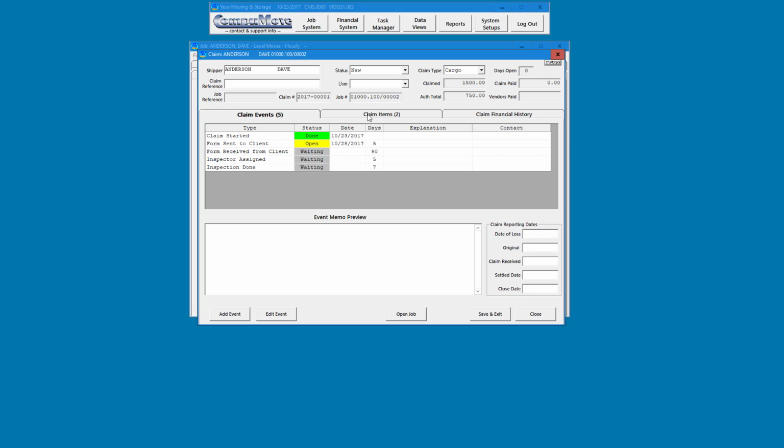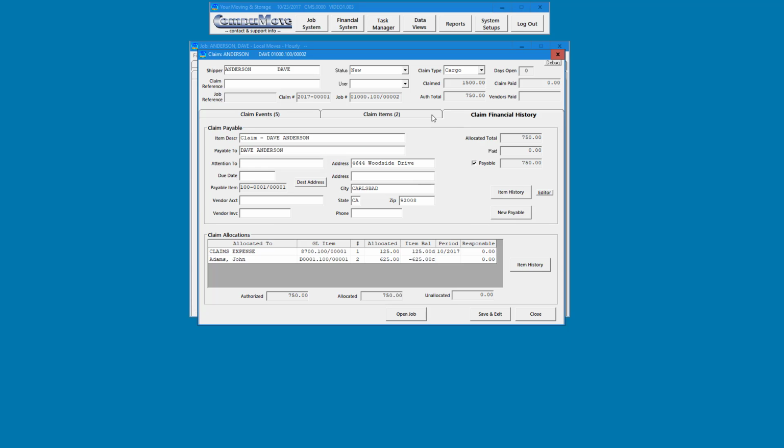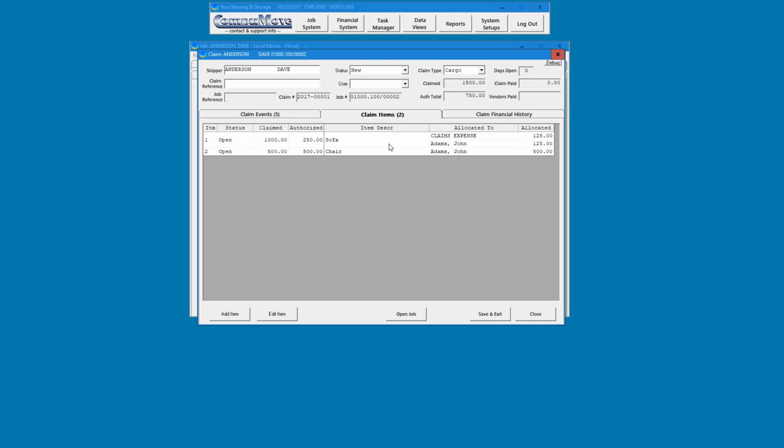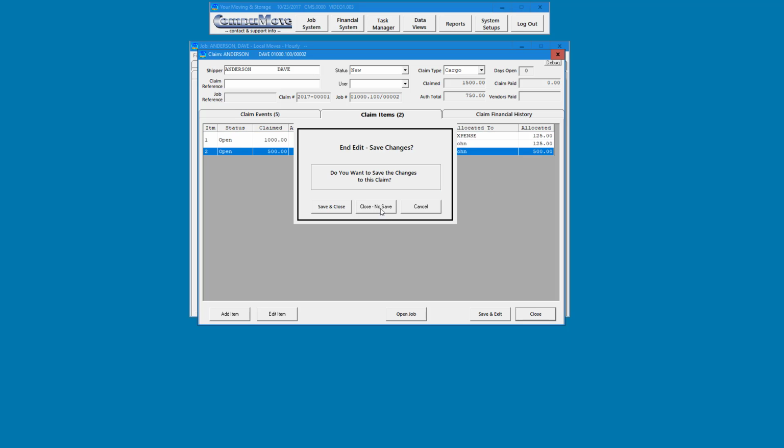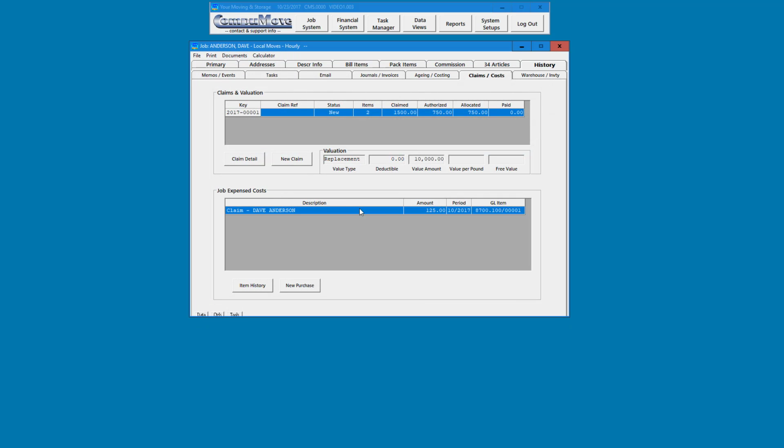If I double click into this item and go back to the claim history, you can see that the $125 was what we took as expense. In the same way, if I go to the claim items, you can see that was our expense. These two were allocated to the driver. That's why when we're looking at the job record and we're looking at job expense costs, we're only seeing that.